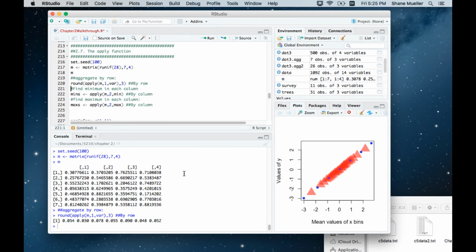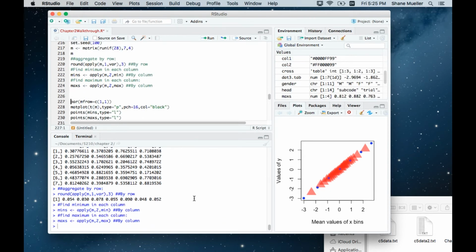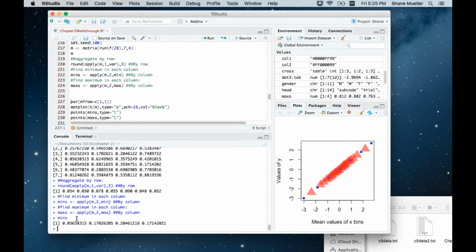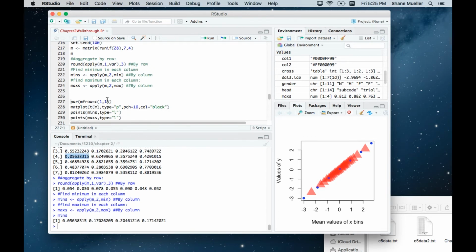So if you look at each row, I end up with 7 numbers. This row had a variance of 0.05, 0.03, and so on. Here I might want to take the min and the max of each column. So I just have 4. And if you look back up here, 0.056, here's the min. You can go back and track that.